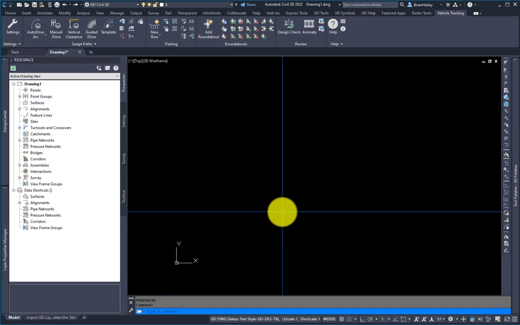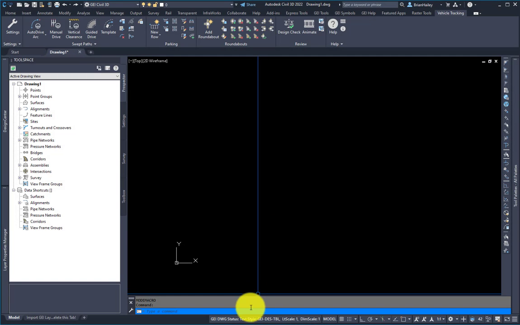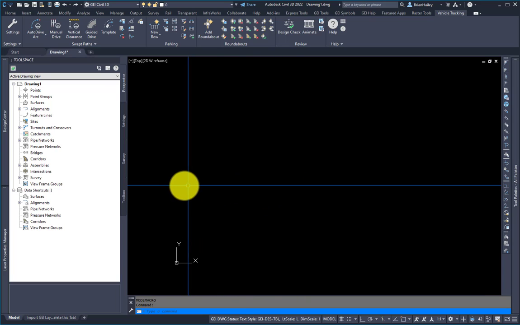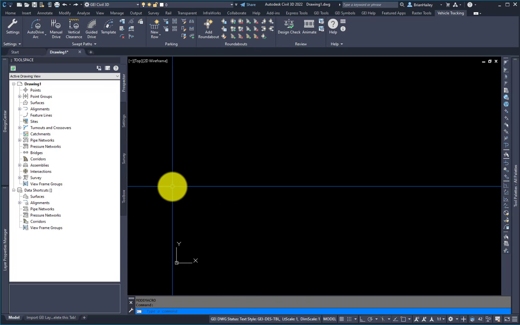So in the last Civil Chat, somebody had asked the question about how we get our custom messaging down here in our status bar. You can see where it says GEI, DWG status, text style, the LT scale, and dim scale. I didn't really have a very good answer for it because this was all set up before I got to GEI. So I've done a little bit of research, and it's really quite simple on how to do this.